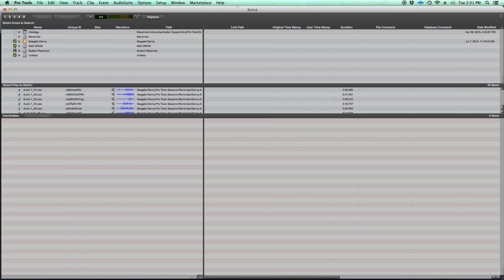So right now I'm going to uncheck all these. These are different hard drives that are on my computer. I know that my session is on this C8 Danny, and my audio files for this session are in this folder, or I should say hard drive. So I'm going to check this, and for those out there doing this step, you should know, or at least know somebody that knows, where your audio files are.